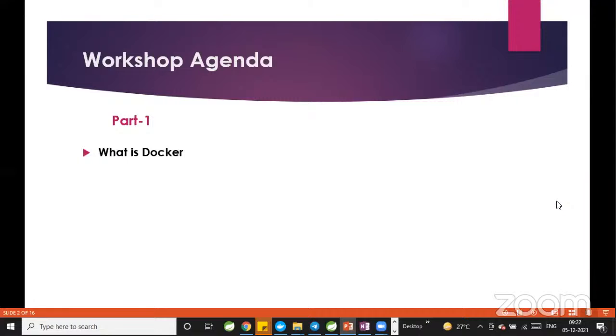First, part one, we will understand what is Docker. Life without Docker. If we don't use Docker in our project, then what kind of problems are we going to face? We will understand that first. Then, if I use Docker in my project, what are the advantages I'm going to get? Life without Docker, life with Docker. That we are going to discuss.